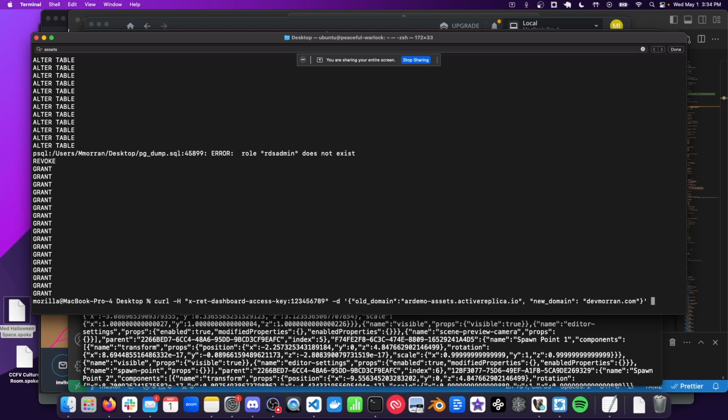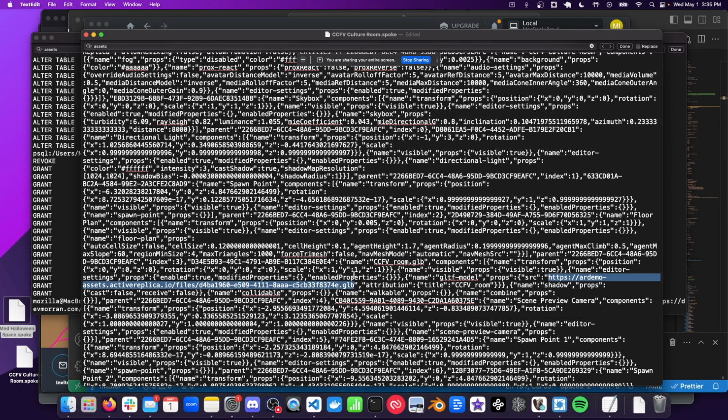Okay. And then our URL, we'll be sending this to devmoran.com. Sorry, HTTPS, API internal. Any concerns, Alex? Or whoever? I'm just wondering, shouldn't the new domain be assets.devmirand.com, not devmirand.com?